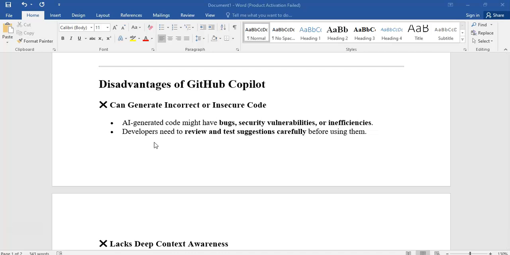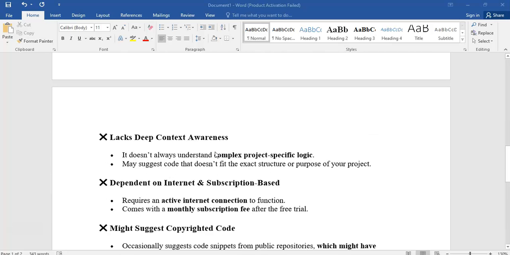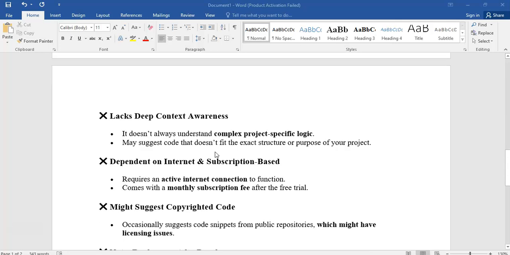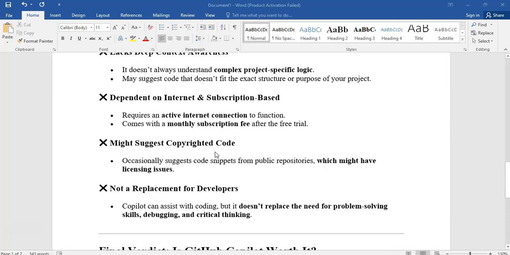Everything has some advantages and disadvantages, and it has some disadvantages. It can generate incorrect and insecure code. Sometimes it will produce incorrect or insecure code. We should not depend entirely on Copilot; we have to make sure whether it is generating correctly or not. It lacks deep context awareness. If you ask Copilot to generate your entire project code, it cannot. It generates based on snippets only.